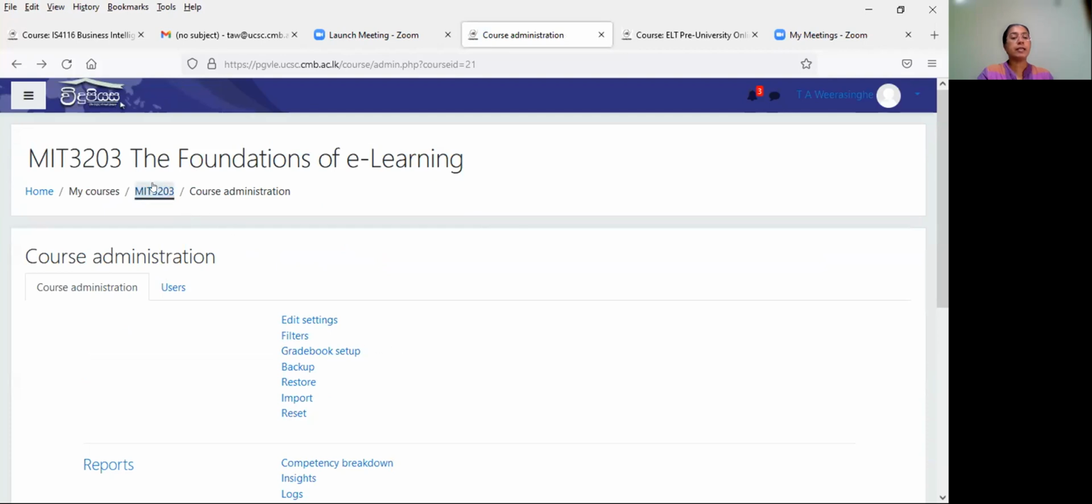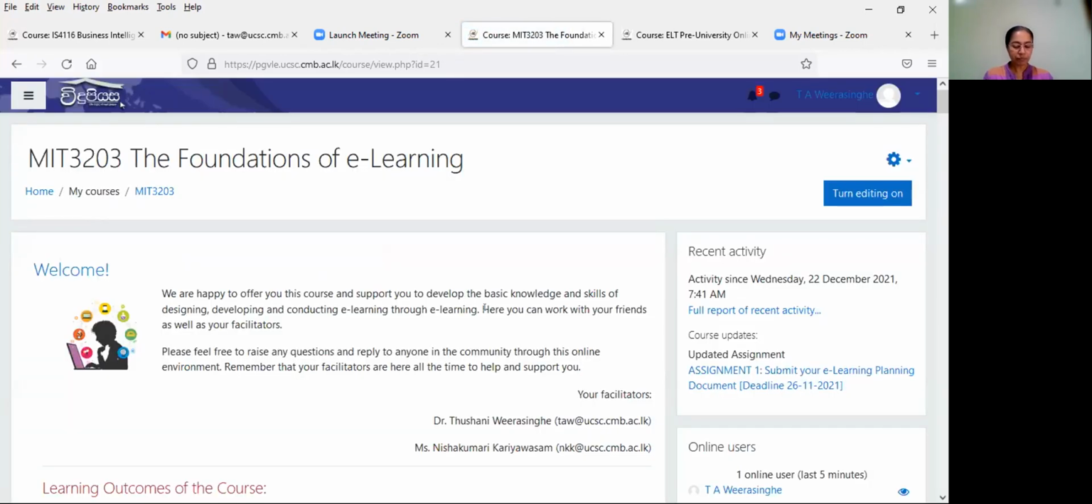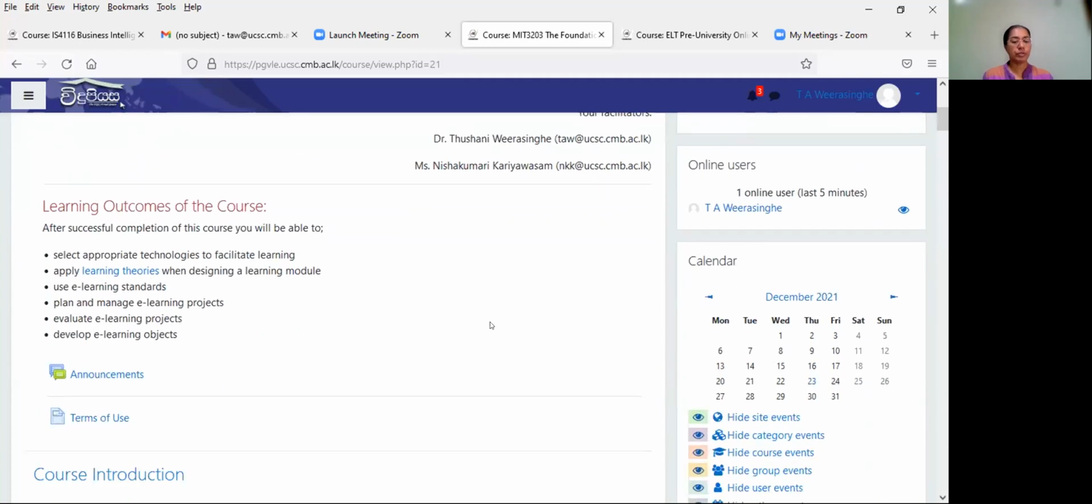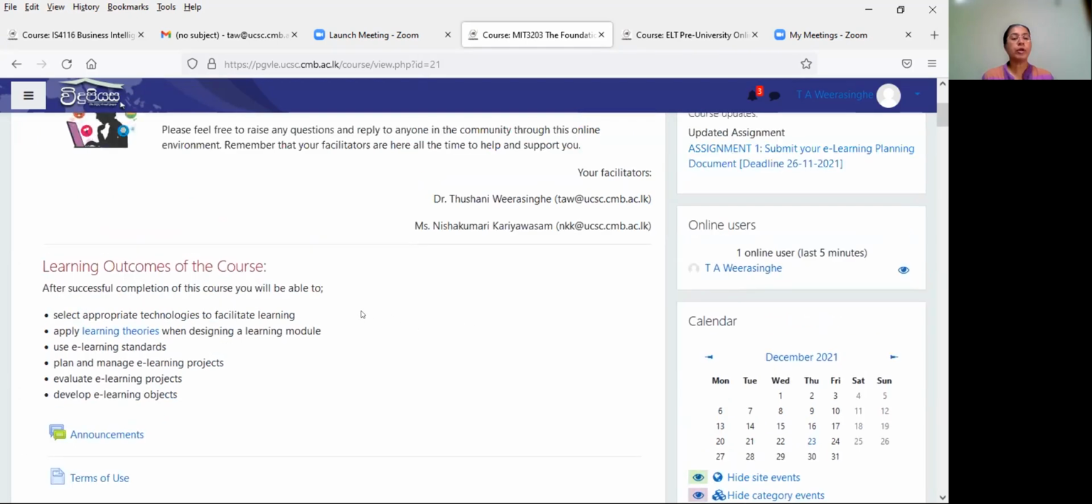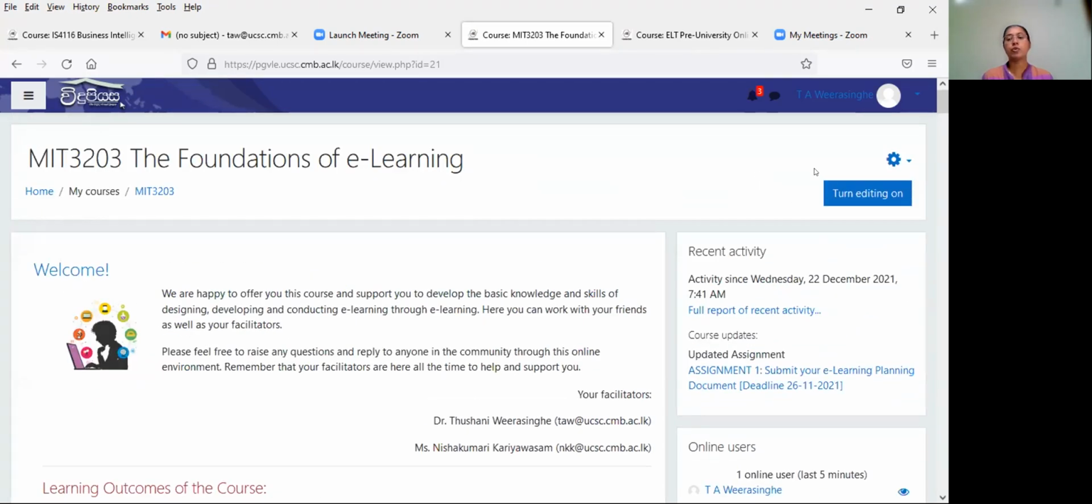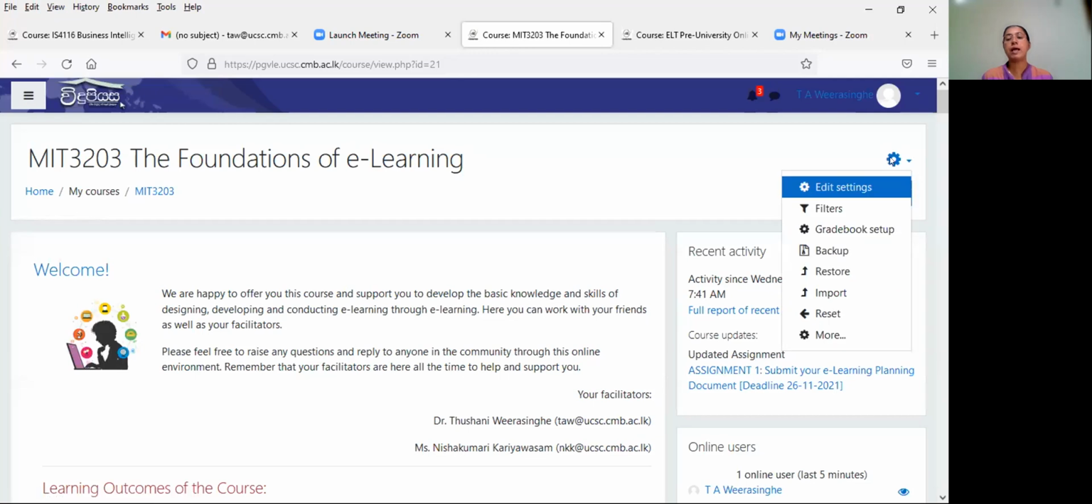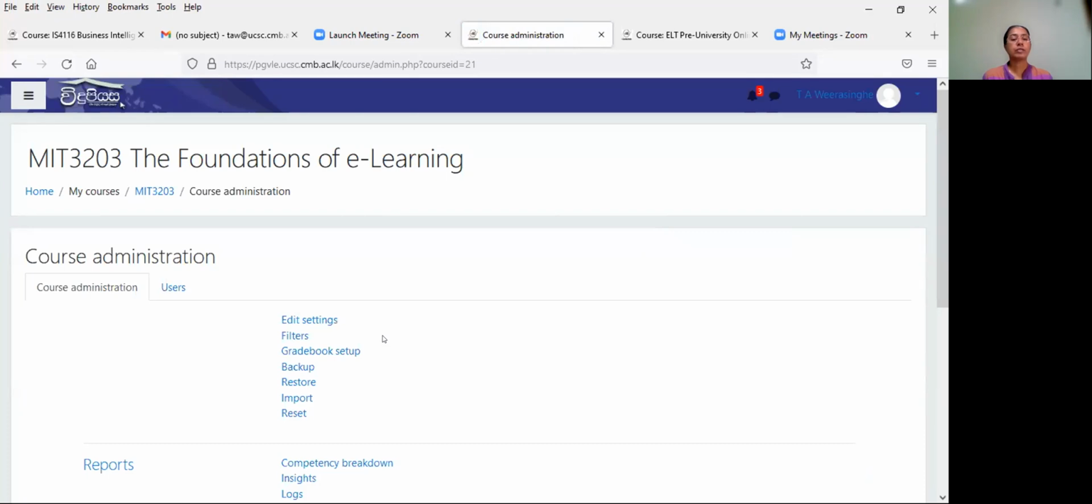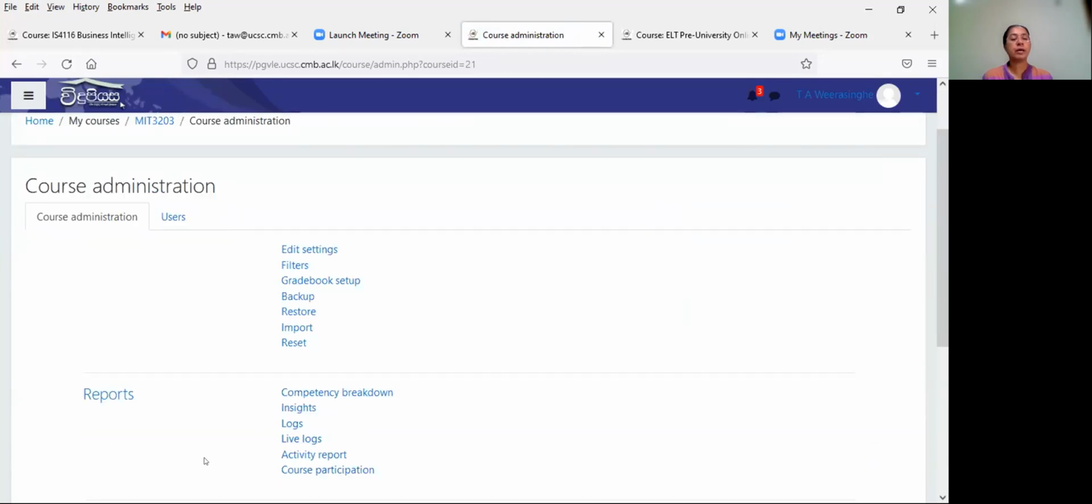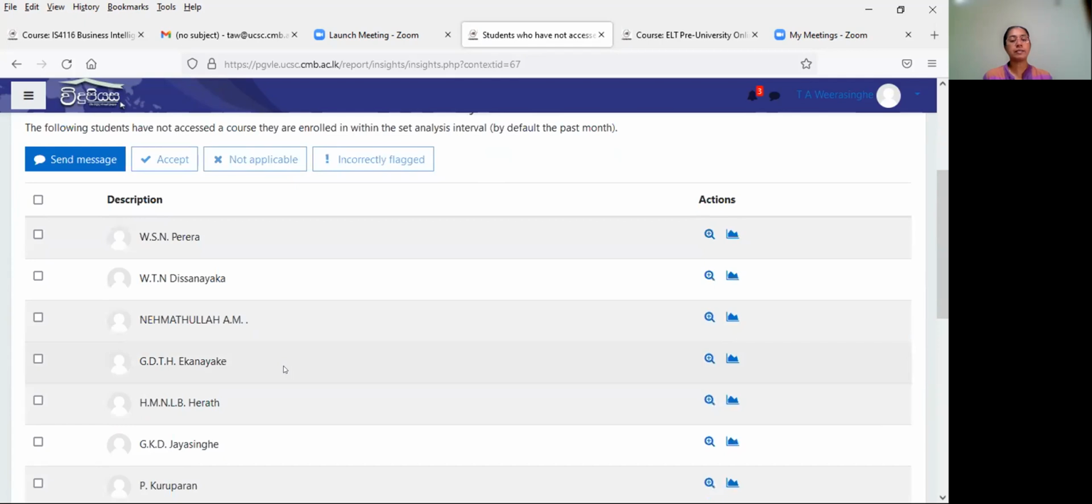Yes, and then comes the next thing, when you deliver the course, you have to monitor what is happening there. You can go through the reports and see how the students are interacting online. You can go to the course and then see the reports available here. Log reports, activity reports, course participation reports are there. Those things you can use just to see how the students are accessing online.